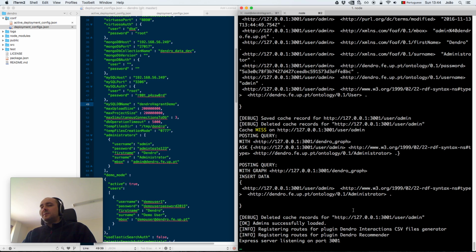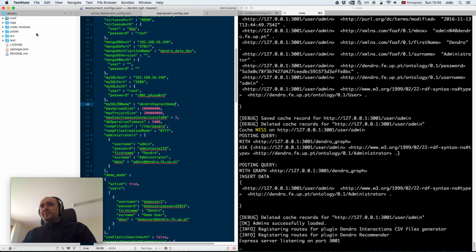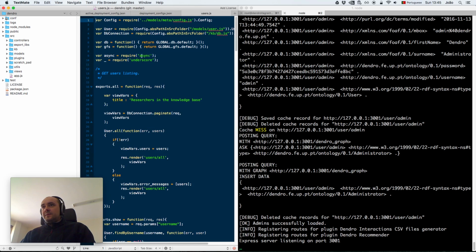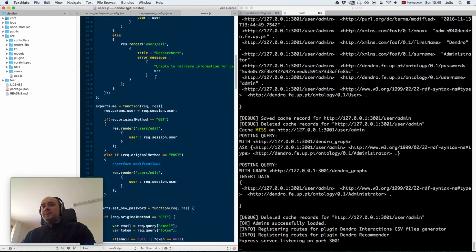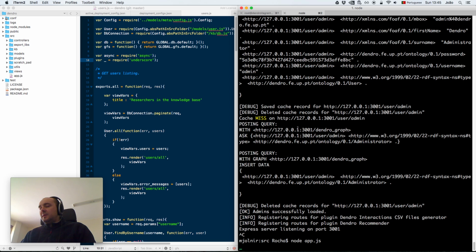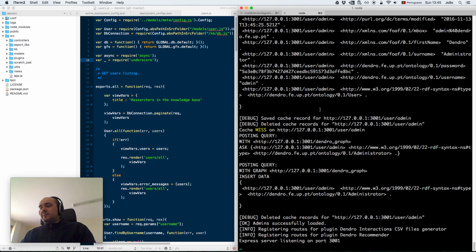And here it is. We have Dendro running, ready for deployment, ready for development. From this moment on, you can just edit your source files, for example, you can edit the controller, the view, the AngularJS app, and it will be ready to run. Just kill the server and restart it, and that's it. Your changes will be applied.